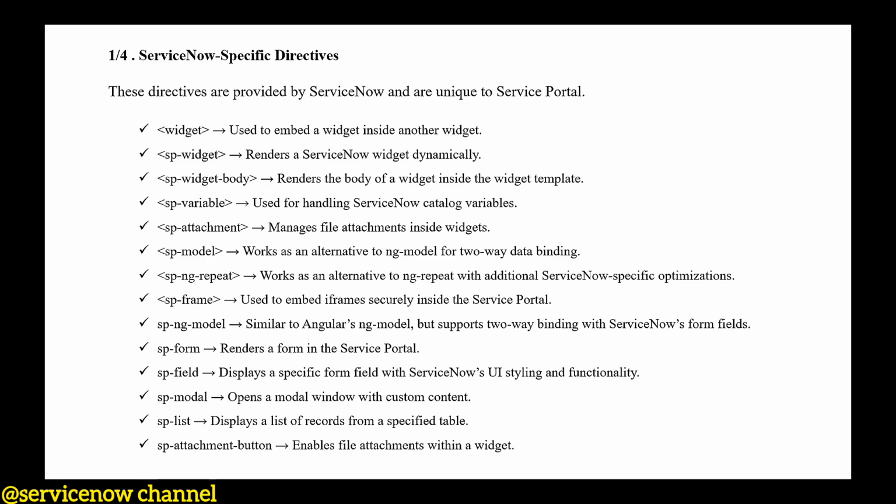We have SP form, which is used to render a form in Service Portal. And we have SP field, which displays a specific form field with ServiceNow UI styling and functionality. If we need to display any specific form field, in that case we can use SP field. We have SP modal, which opens a modal window with custom content. For example, if you have designed some custom content in your own way and it needs to be opened, the SP modal directive is used there.